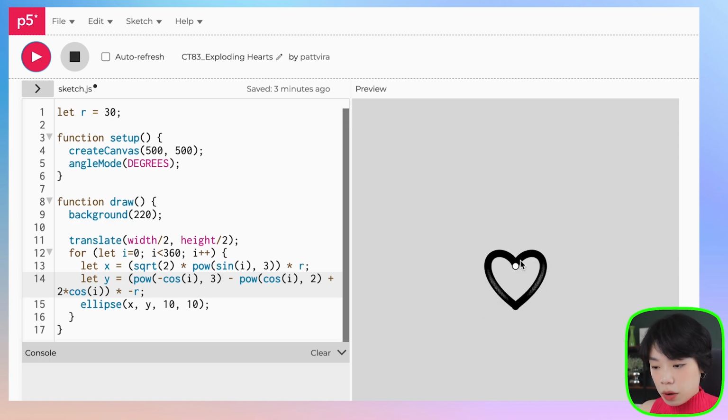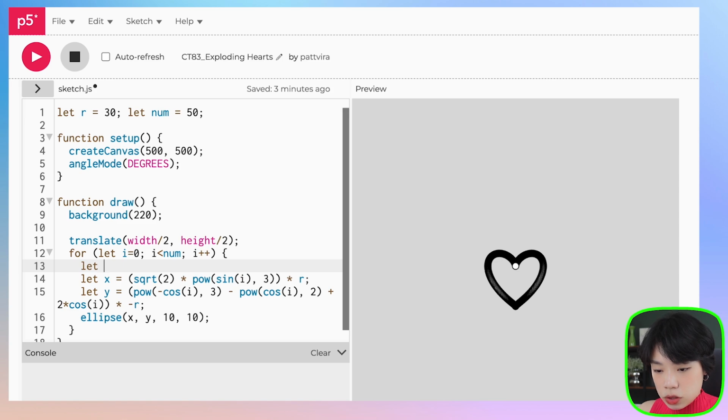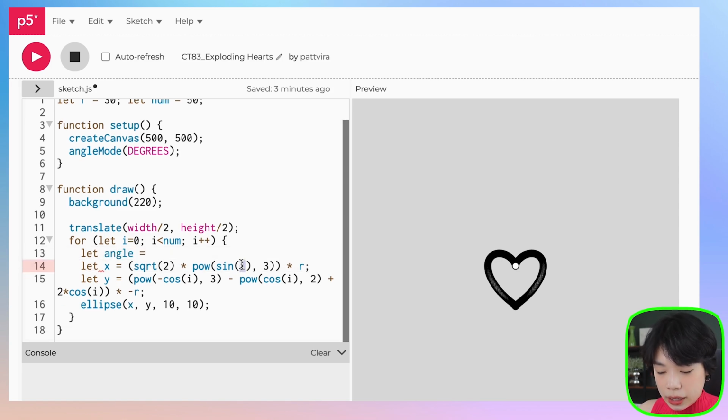What if we want a smaller number but still in the shape of a heart? What we can do is that instead of providing 360 here, how about we set num to be equal to, let's do 50. And then what we need to do is that we just need to loop it from i equals 0 to i less than num. But then we need to be able to provide a different variable for this i here. Let's call it angle. And this angle here needs to be spaced out evenly between 0 and 360.